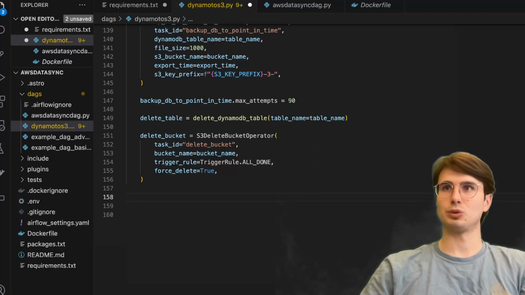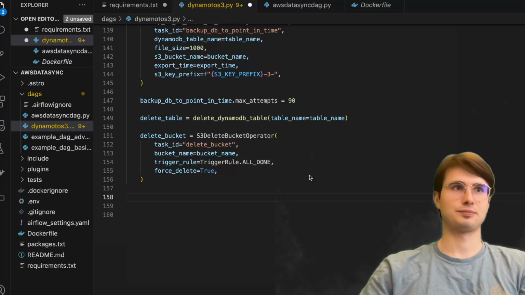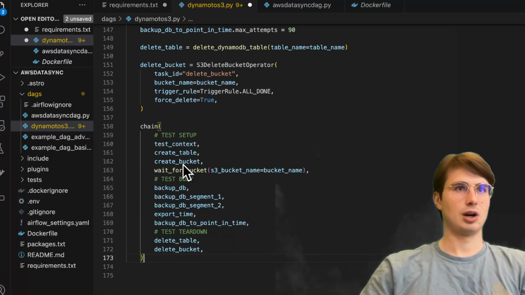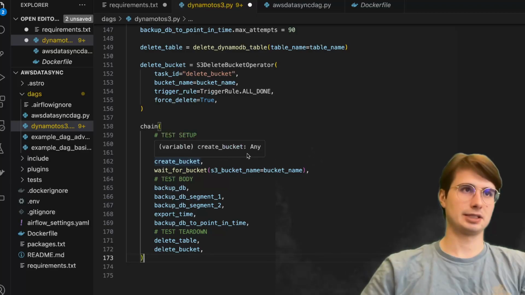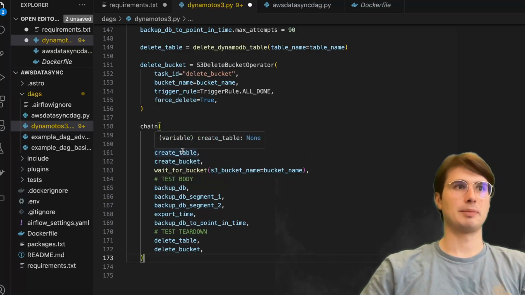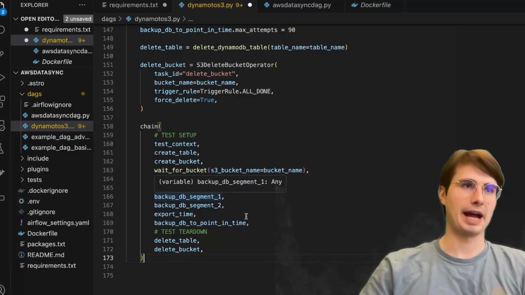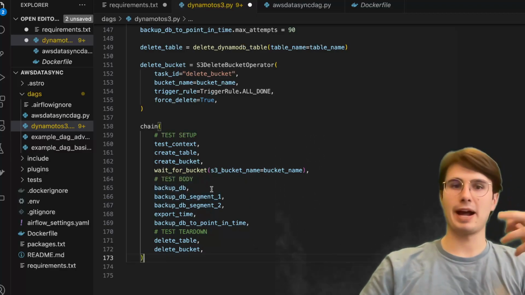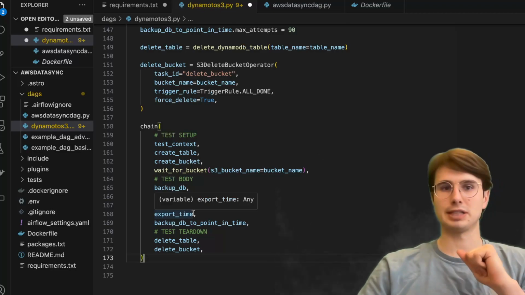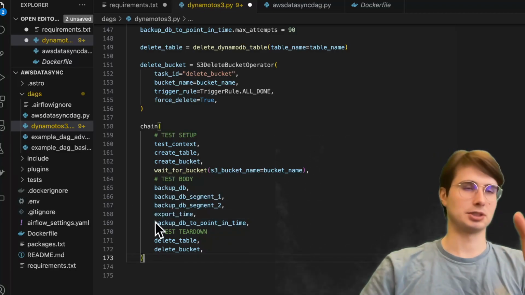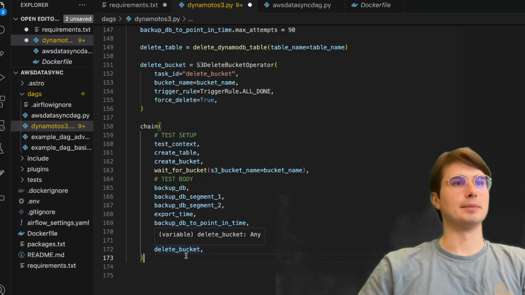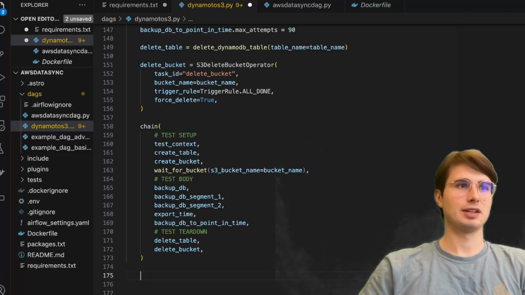So here we have chain all of our different setups. So test context, again, you can take that out, create bucket, create table, waiting for that bucket to be created. Then we have our different backup operations. So standard backup, segmented, based on a single point in time. And this export time is just part of that. And then deleting table and deleting bucket.